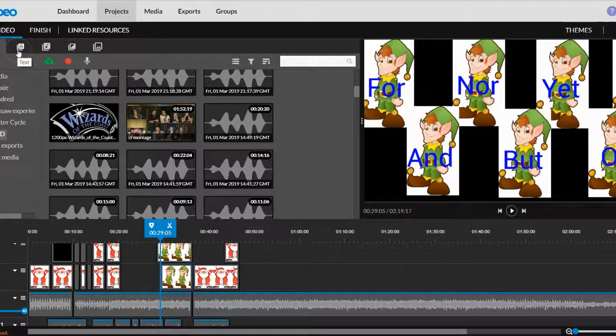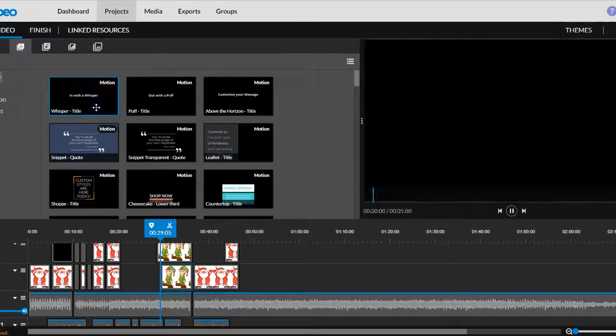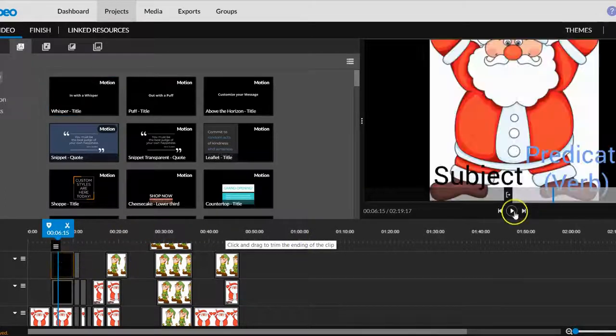The A tile up here is for text and titles. There are ones that move and ones that are static. You can click on a title to see how they move. And once you drag it into your timeline, you can adjust what the words are and where they will sit on the screen. For example, here's what one of my texts looks like on top of a picture.